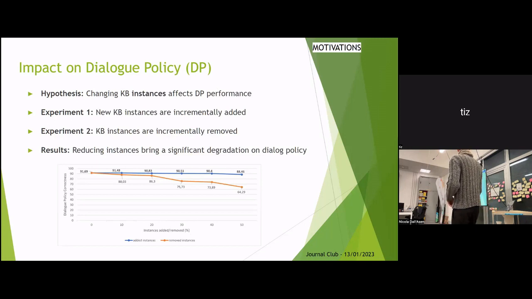The same happens with the dialogue policy component. However, here we consider two different experiments, one when we add new instances and one when we remove instances. We can see that when we remove instances, it doesn't have so much impact, because we are removing some instances, but all the others are there. So the user keeps asking questions about the references that are there, for which we already know the answers. But in general, we can see that when there are some changes, the performance of the models decreases.